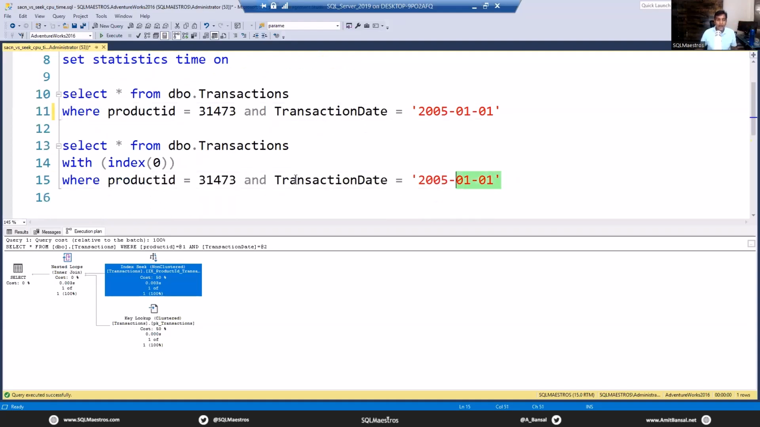Now we are going to run this statement. This is the same query that we ran earlier. The only difference is now we are using an index hint. We're saying WITH (INDEX(0)). Index 0 here, the numeric 0, means SQL Server will now do a scan. Because there is a clustered index on this table, it will do a clustered index scan. All right, so let's go and do this.